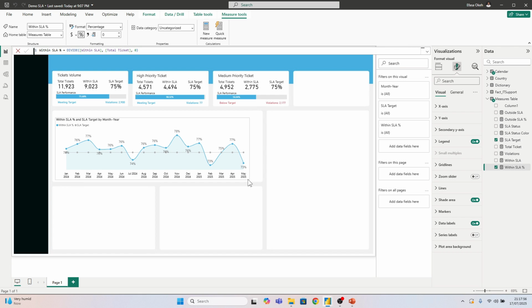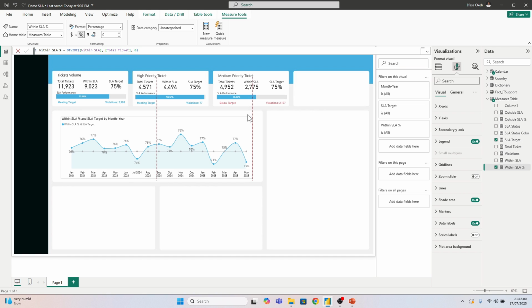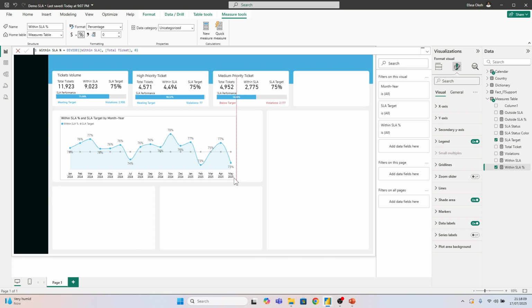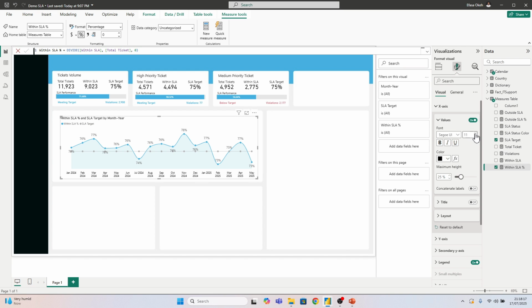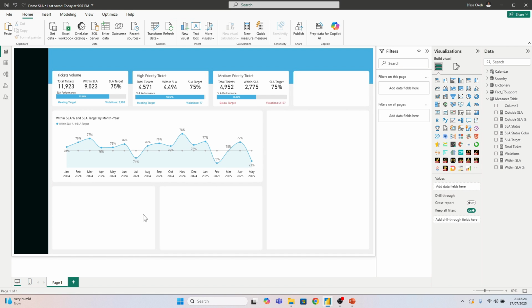How do we make sure everything is well aligned? So just reduce the size. Once you reduce the size, you can have it from January, that's January 2024. I want the month to fall in, right? I don't want January 2025 and the other ones like that. So I'll go to the x-axis and make this 12. Yeah, so it falls in like this.